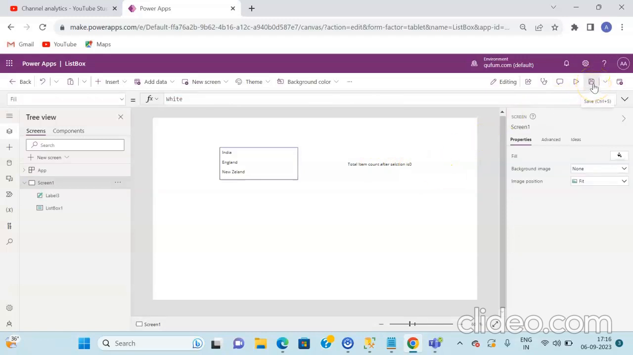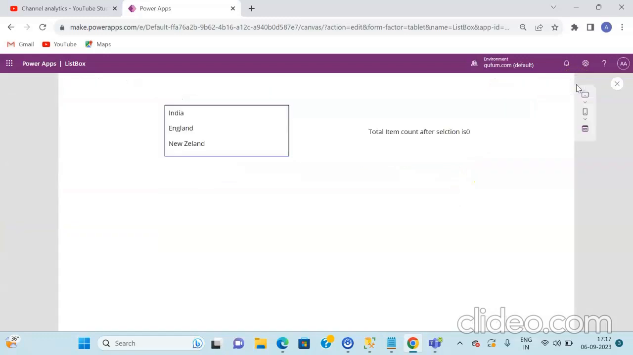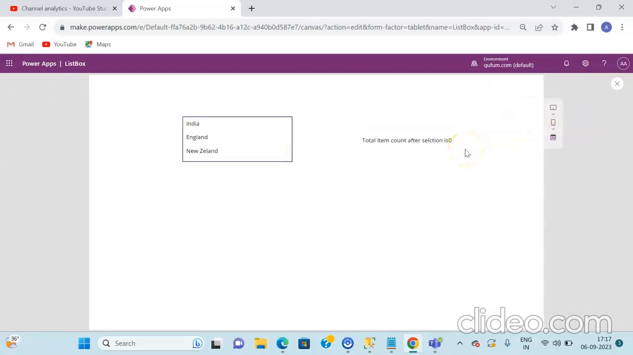After writing the code, first save the application, and then after the application is saved, we will run the application in order to see whether we are getting the correct count or not. In order to run the application, click on the play button and then select the item from the list box. Yeah, if you see, upon selecting one item, the count that we are getting is 1.